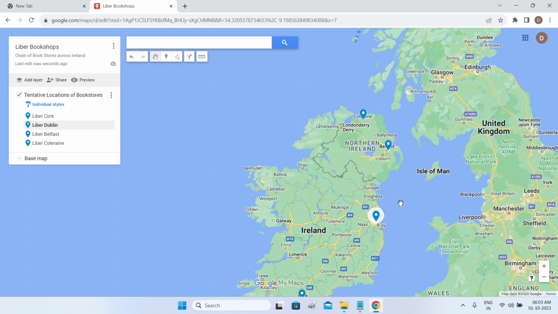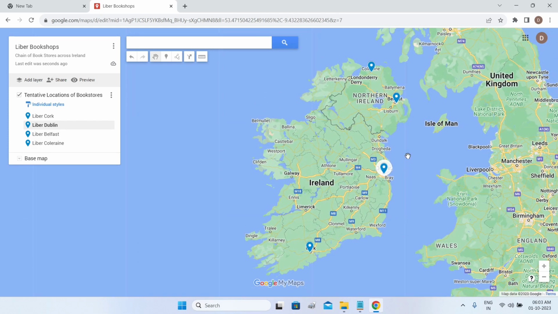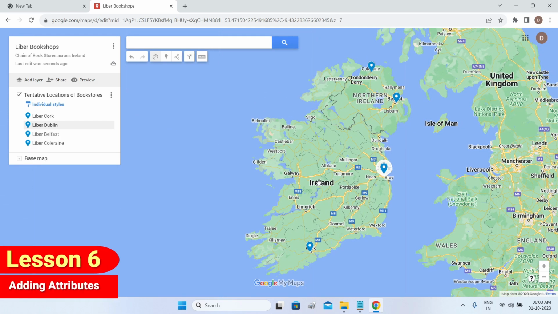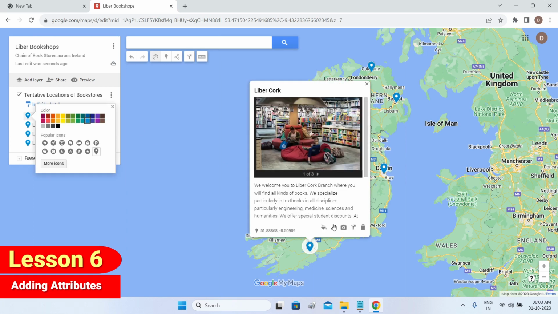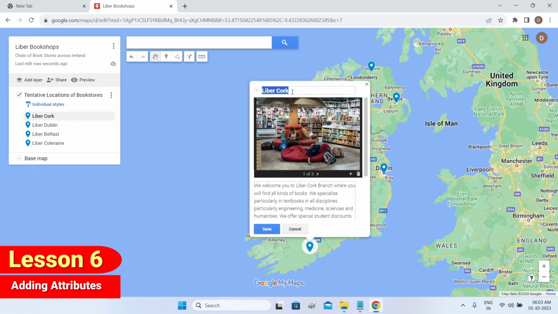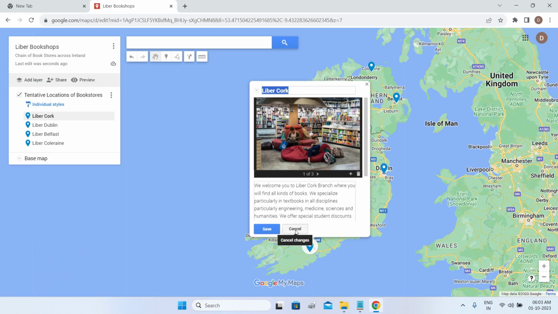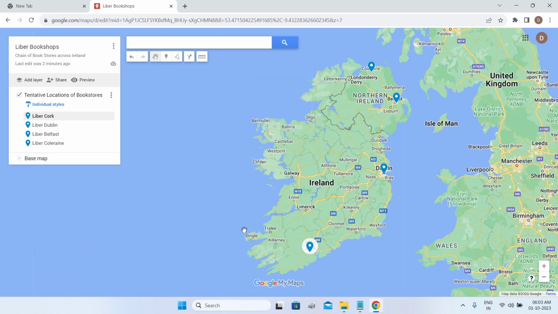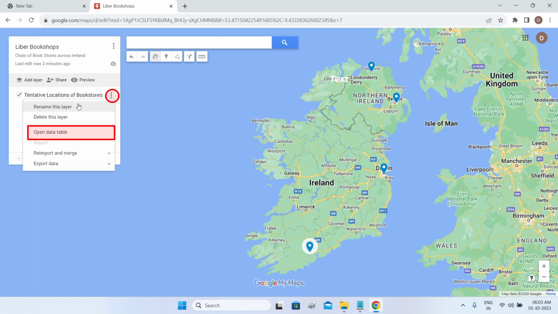Now, one very important point that I want to mention is that when we created these locations, if I can just click on the first one, you would remember that we were permitted to enter 2 bits of information. One was the name and one was the description for this particular location. What happens when you create a location is that Google My Maps also creates a table. And you can see this table by clicking on these 3 dots right here, and you can open this data table.